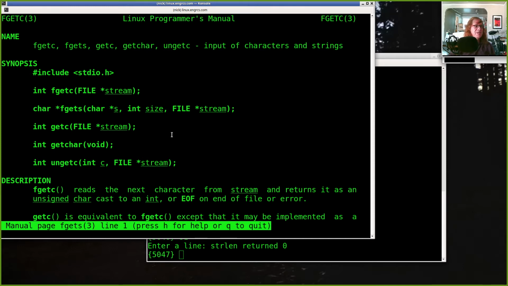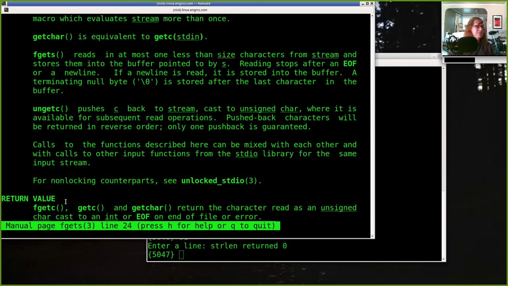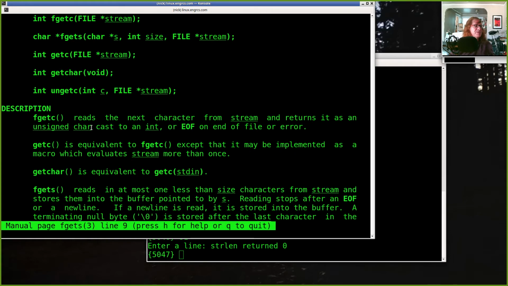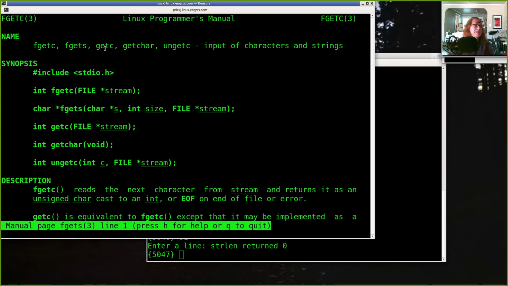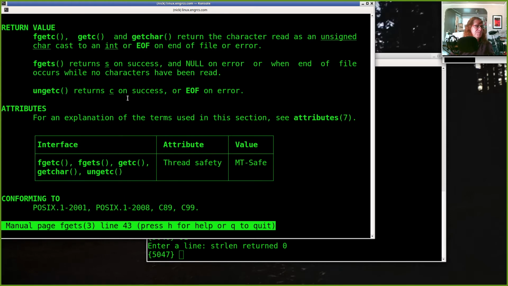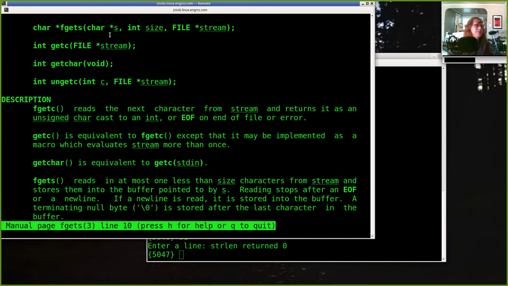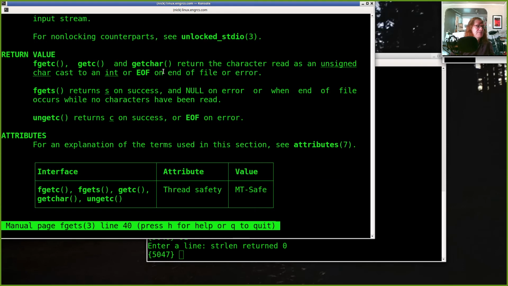And so if you look at the manual page for something, usually at the bottom you'll find a section that says return value. And this manual page covers a bunch of functions. So it covers fgetc, fgets, and so on and so forth. So if you look at the return value for fgets, it says on success it returns s, where s was the argument that you passed to fgets. It's a string you were asking it to load into, and it returns that string back to you on success. Okay? But on an error or end of file, fgets returns null.